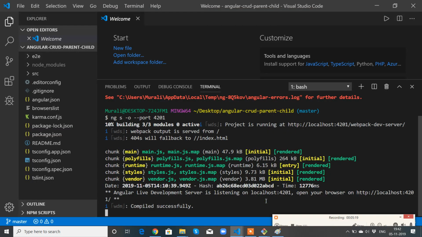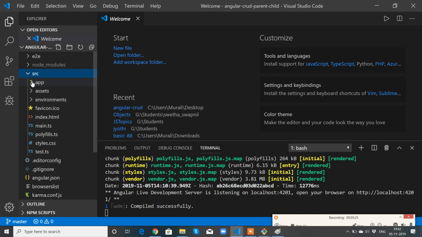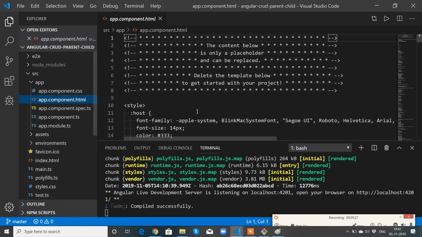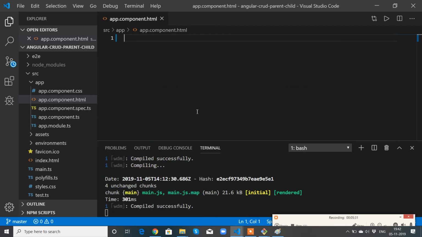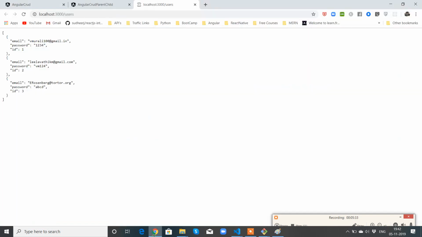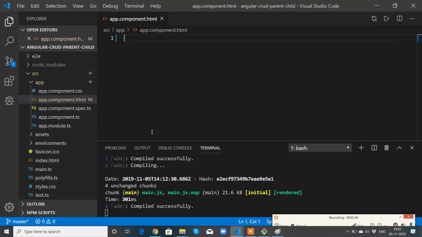Okay, now let's go to the Angular component. Let me go to src, app.html. I'm going to remove everything. Right now nothing is there. That's it. You can check the browser. This is the old one. So you can see it's a blank screen. Perfect.